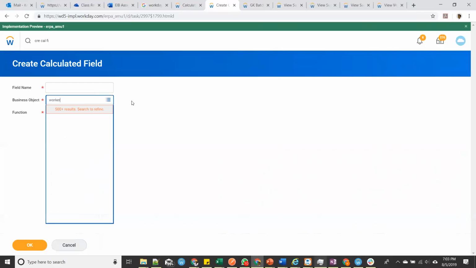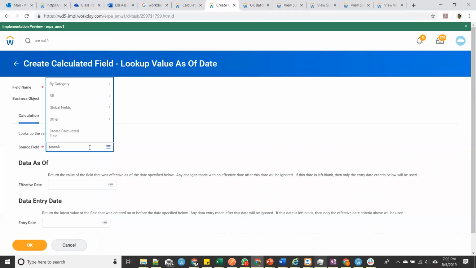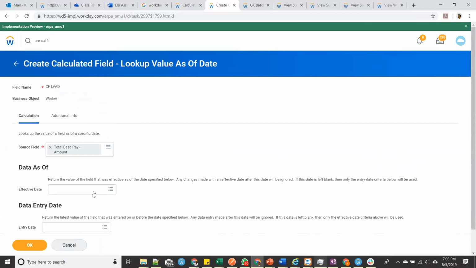I thought we discussed, right? We pick up a value, a field of value. We pick up a source field, in this case, total base pay, and we look it up as of a value in future or as of a value in past, based on effective and entry date, right? So when the data was effective or when the data was entered into the system, based on that, you return your total base pay amount values and fields, right?